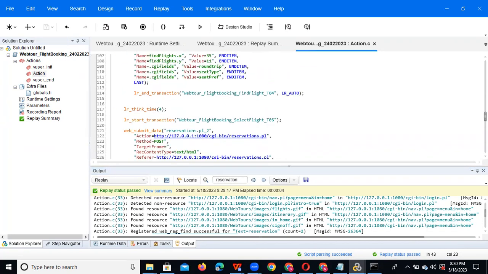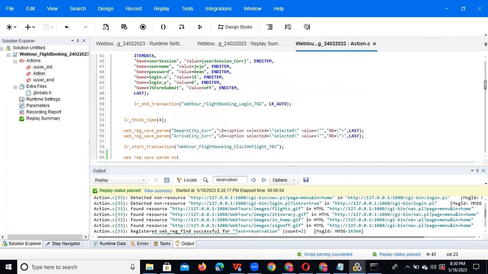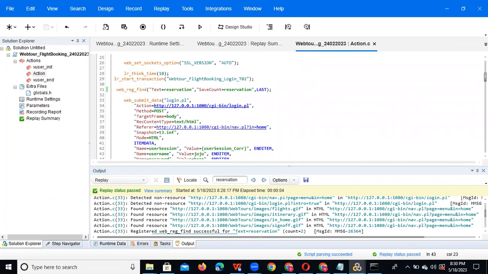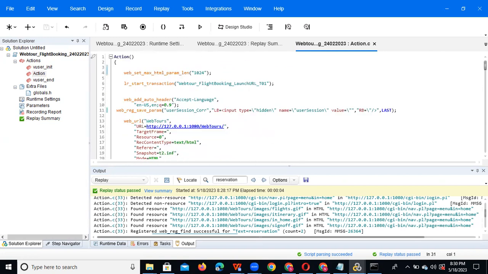That is why, if you have not done the correlation, your script will always fail. It may show pass here, but it fails because you are not going to the successful page. So each and every page, you need to give this web breakpoint function. Like login is there; in the login also you can give this. In the launch also we need to give this, and here you can change the text.